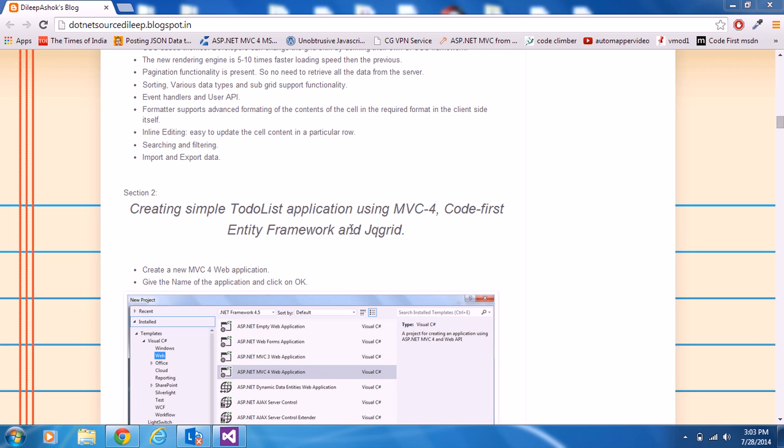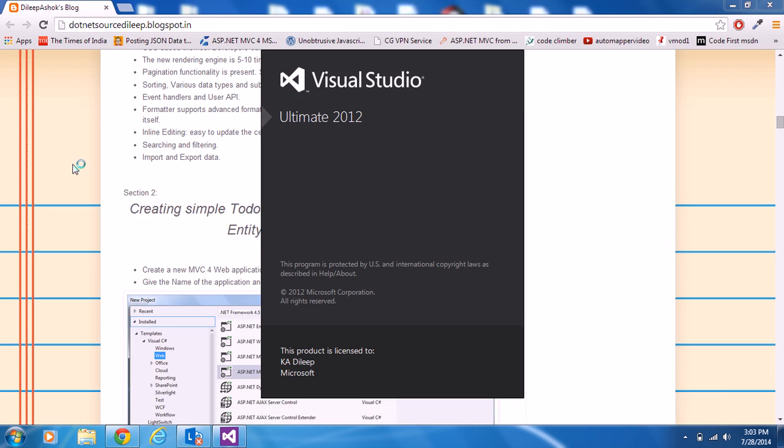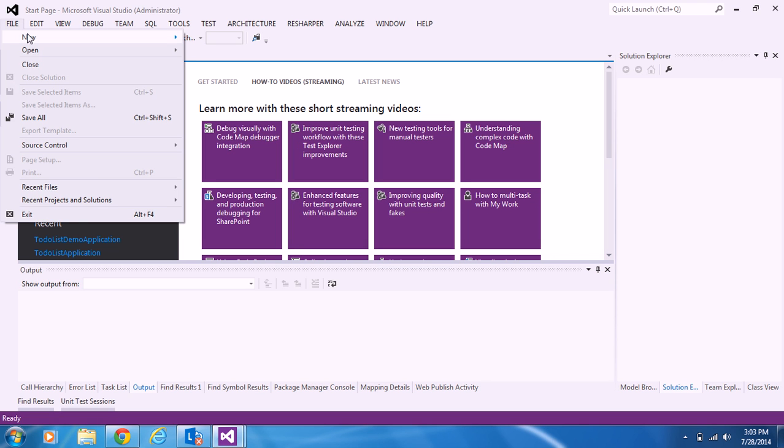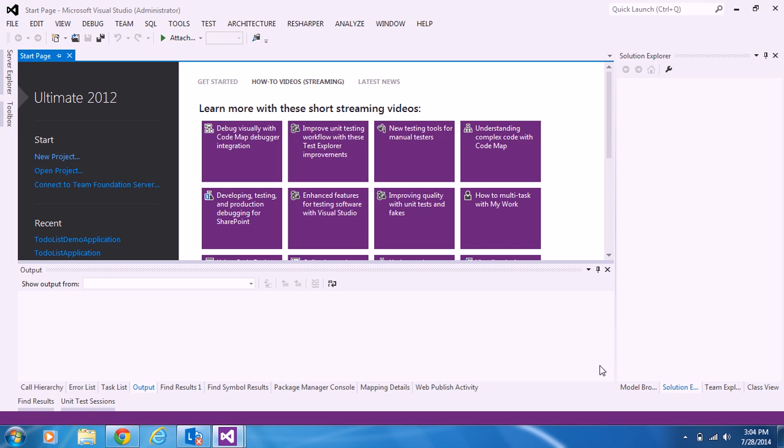Now this section 2 deals with the practical implementation, a step-by-step procedure to create this simple to-do list web application using MVC 4, code first Entity Framework and JQGrid technology. Okay, now let's open Visual Studio. We shall create a new project, give the name of the project, and click on OK.